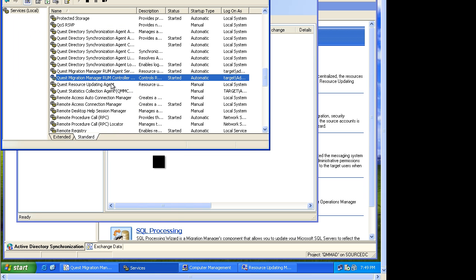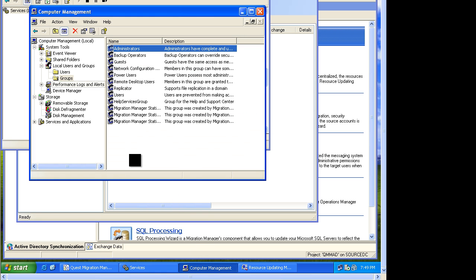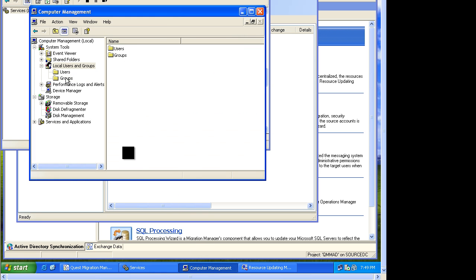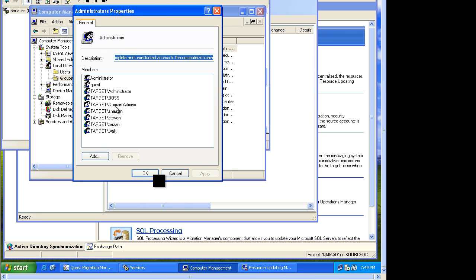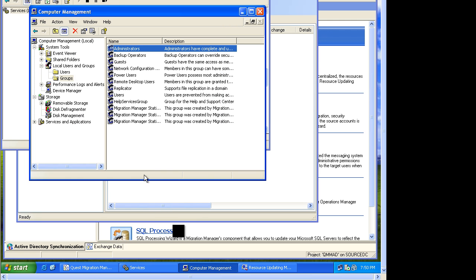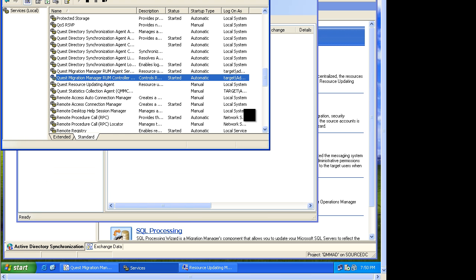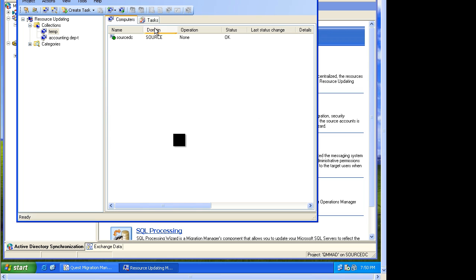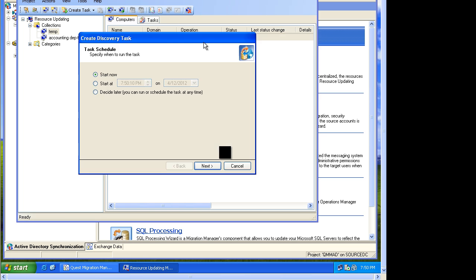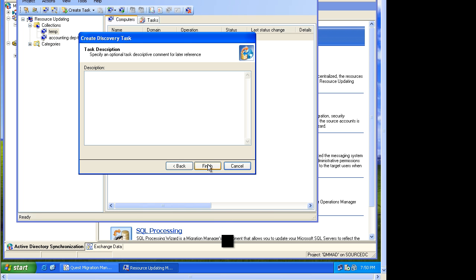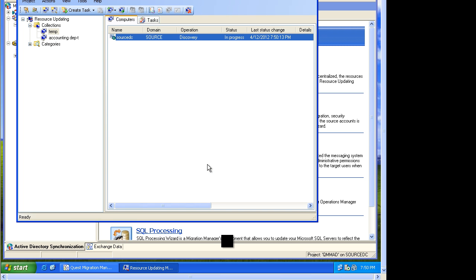Why did we add an account from the domain administrators group? Because domain admins always have local admin rights by default on each workstation. And now we are ready to go. Now we can go and start working with our computers. We can discover them, deploy the agents, and that's exactly what we are going to do right now.